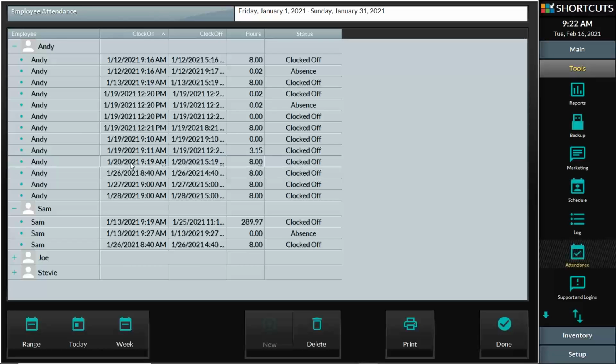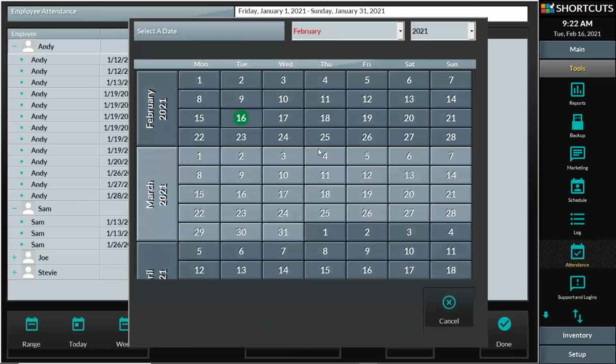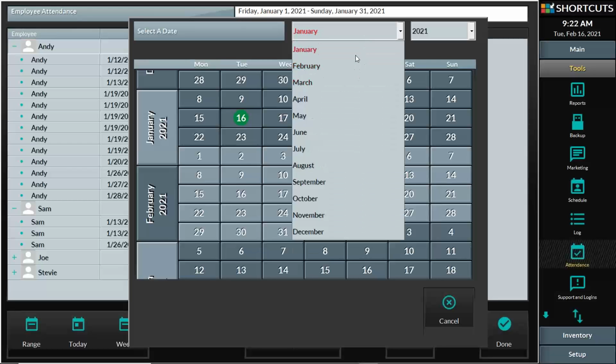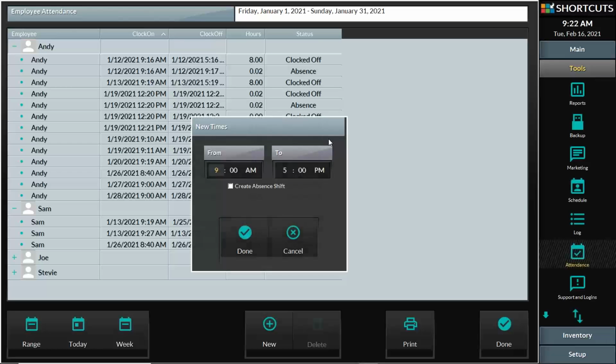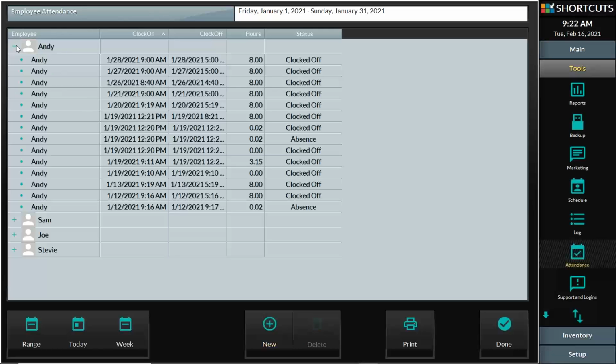So to add a shift, I would click on Andy's name at the top of the screen and press New. So I'm going to give him a shift on the 21st. Shortcuts will say, do I want to add a shift for him? Yes, I do. Andy forgot to clock on January 21st. From 9 to 5, done. So Shortcuts has given him those extra 8 hours. And I would repeat the process.